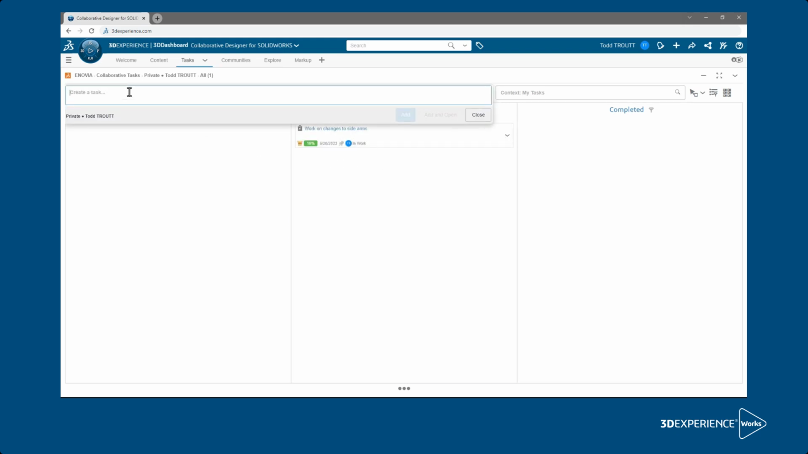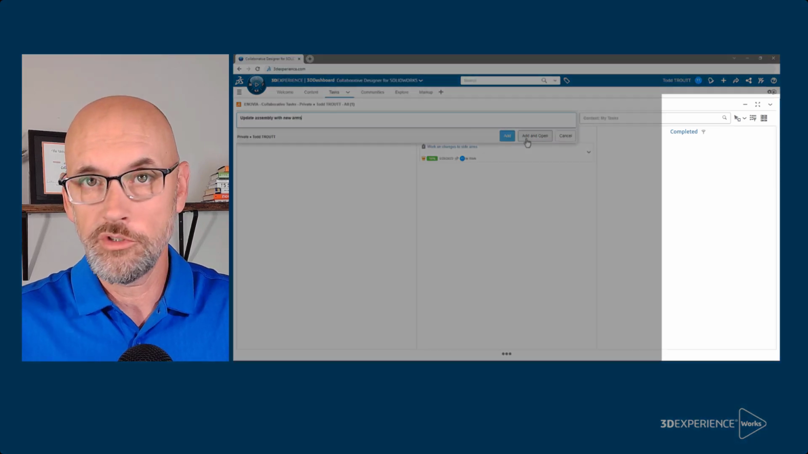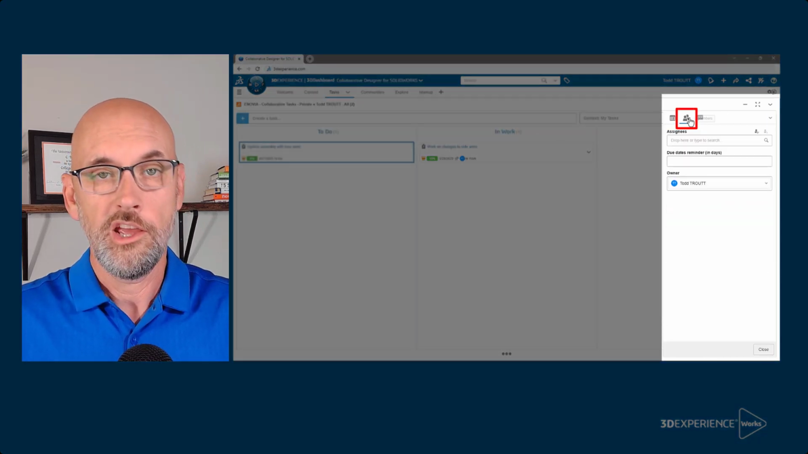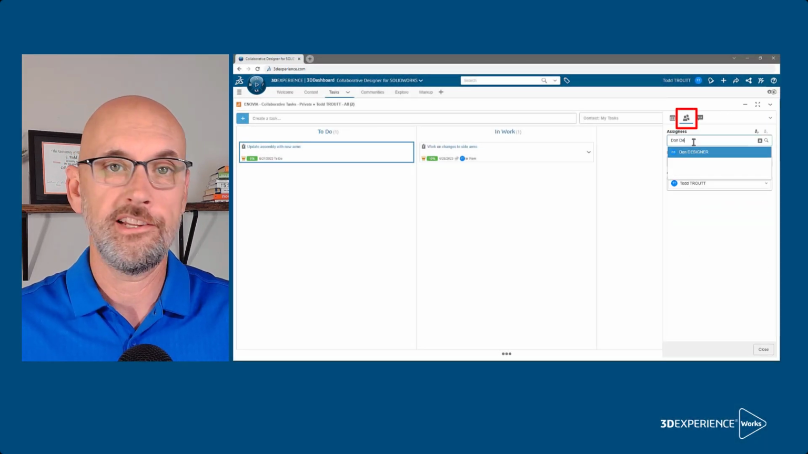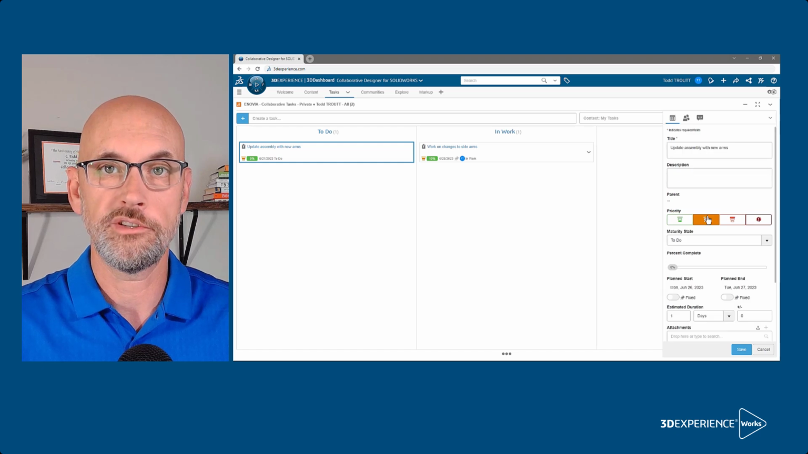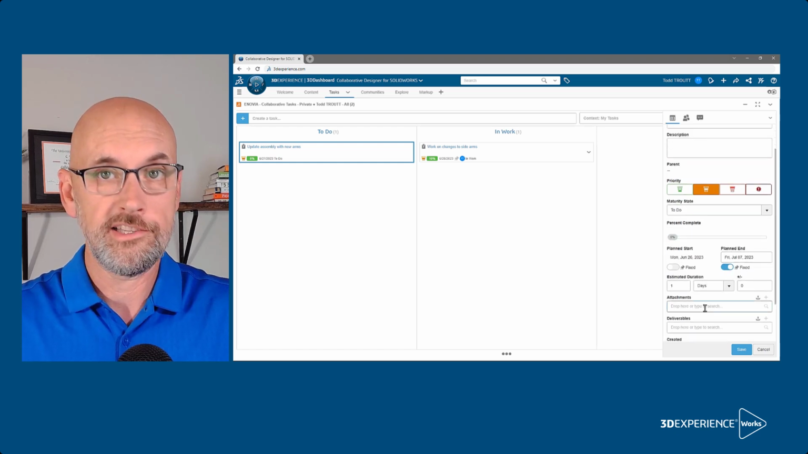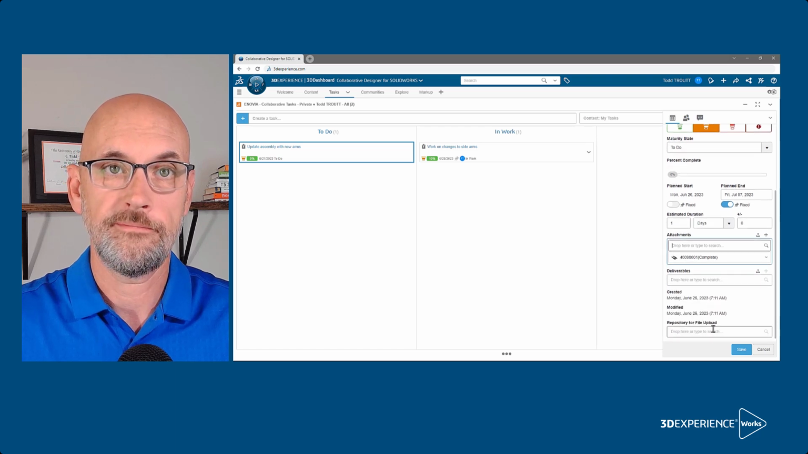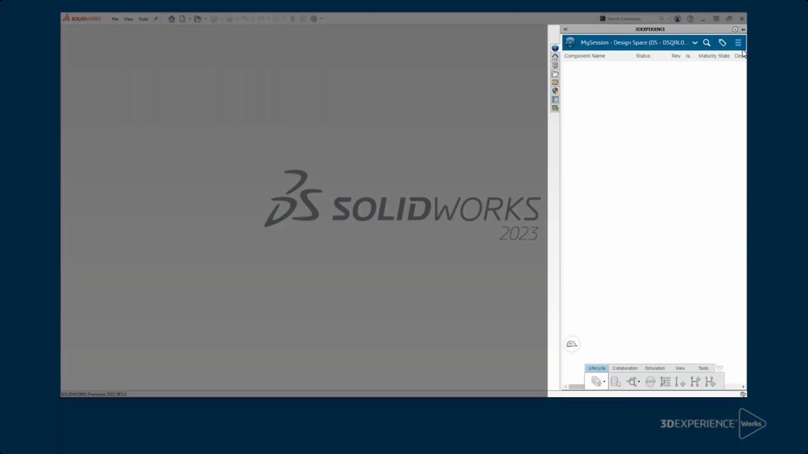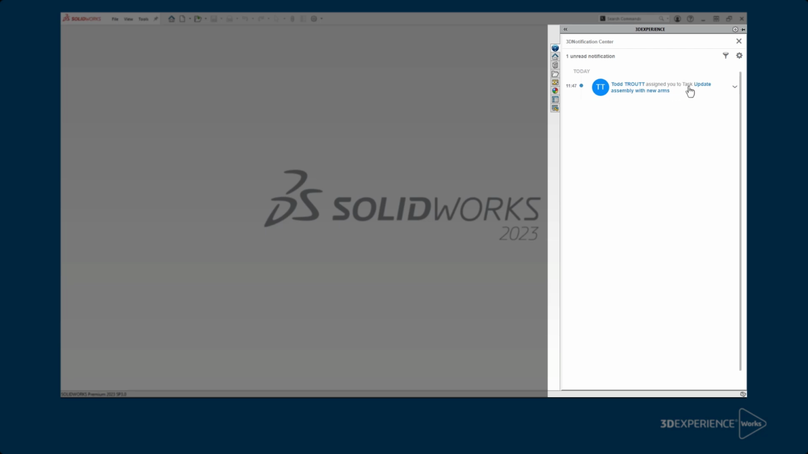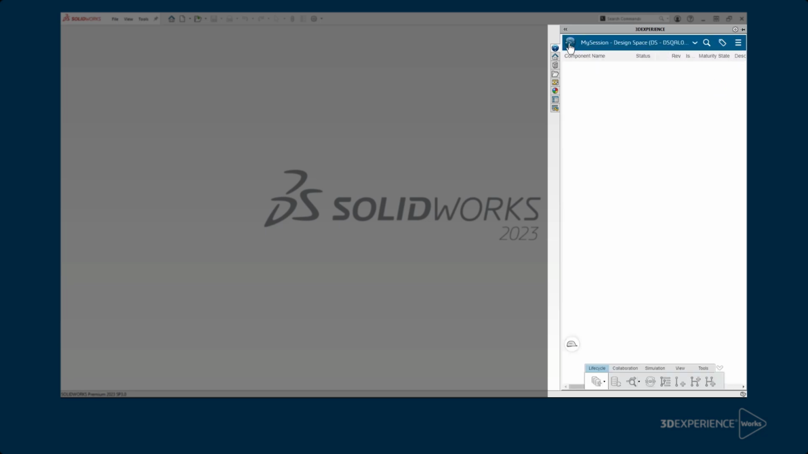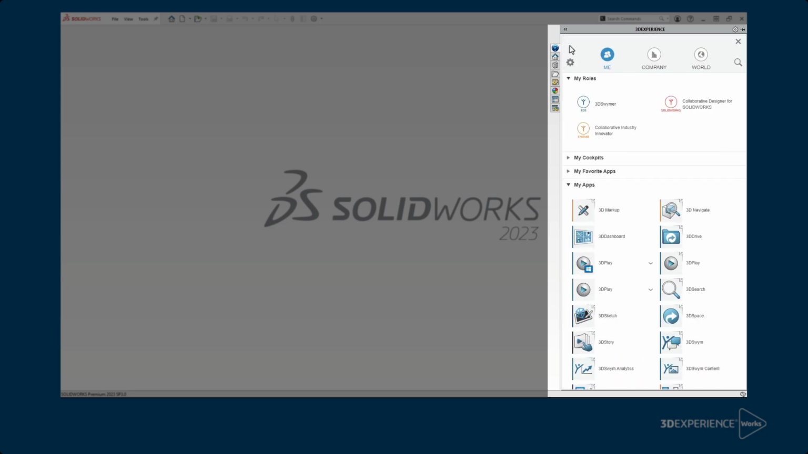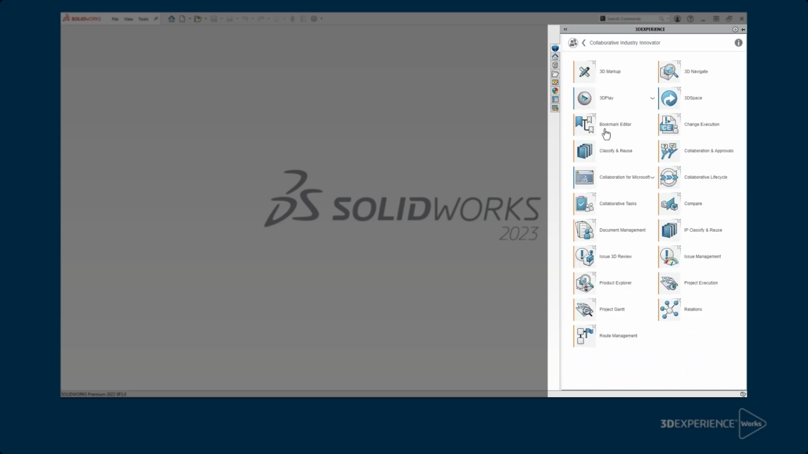Now, it works great as a simple to-do list for your own work, but you can also create tasks and assign responsibilities to others. We can even add the assembly as an attachment just by searching or dropping it into the task. Now as the designer is working in SolidWorks, they can see their notifications from my session. Since they've been assigned a new task, we'll go to the compass, and then under the Collaborative Industry Innovator role, we'll click on Collaborative Tasks to add the app to the task pane.